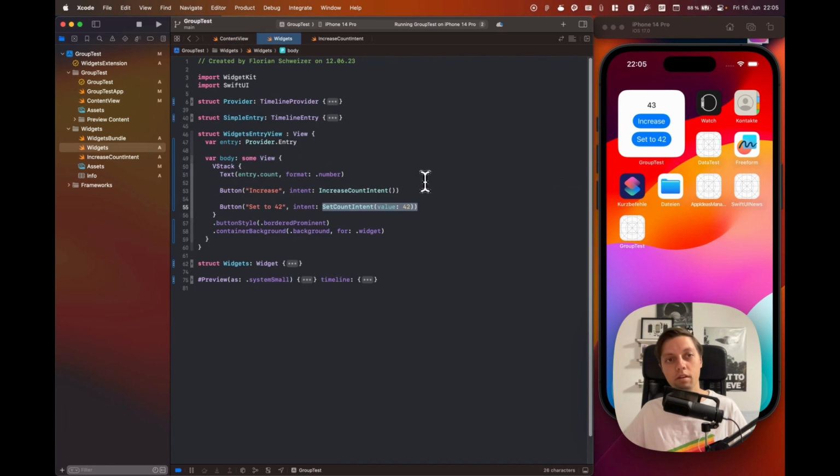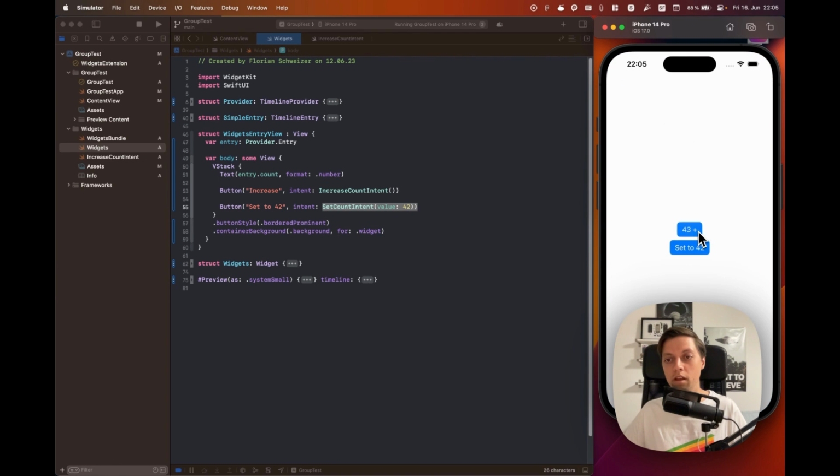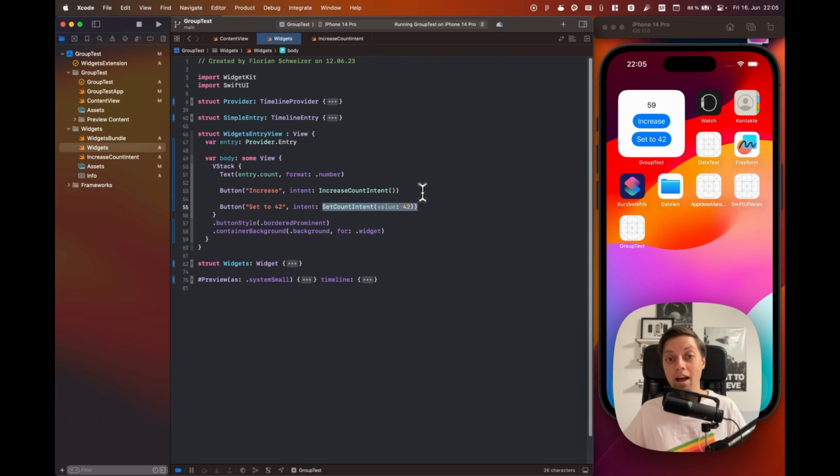And having a look at the simulator again, I am able to increase my count, set it back to 42. And when I open up the app, I can also increase it right here. And since I use that reload timeline function, it will actually also reload the widget and be updated live. And we also have this little animation here, which you can customize using Swift UI transition and animation system. I absolutely love how this got implemented.